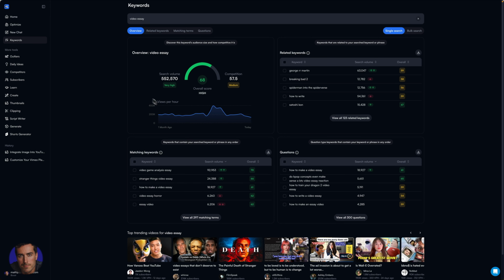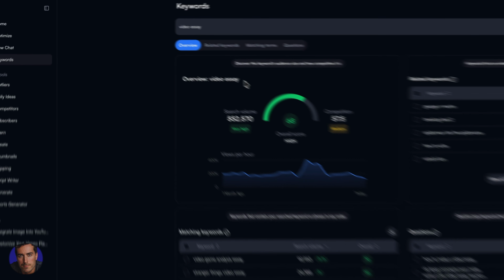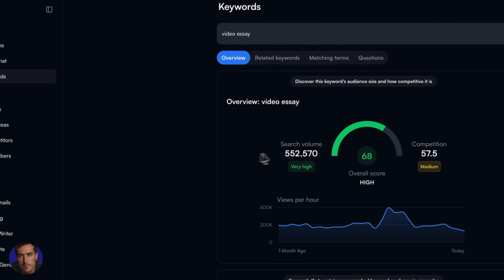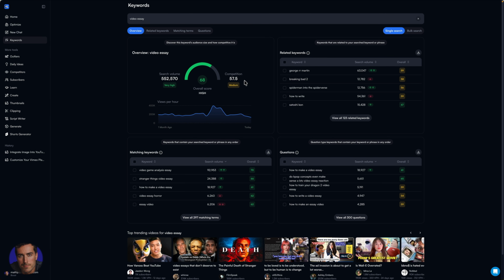Now, for each of the main keyword terms, you obviously get this nice looking graph. You can see the views per hour for this particular term, video essay. You can see the monthly search volume there, like we explained earlier, and also the competition and the overall score. So as you use this tool more, you can start to get an idea of what's good and what will actually work.